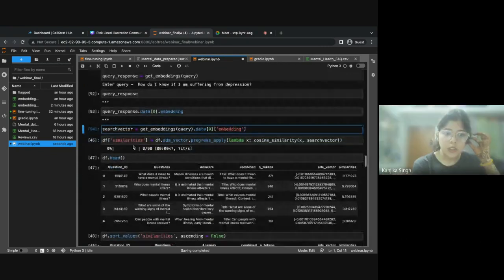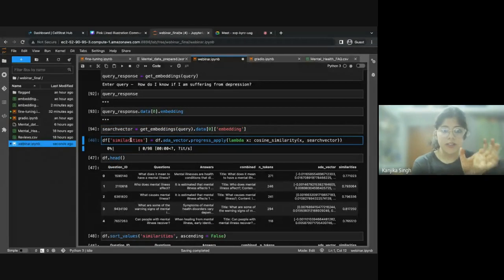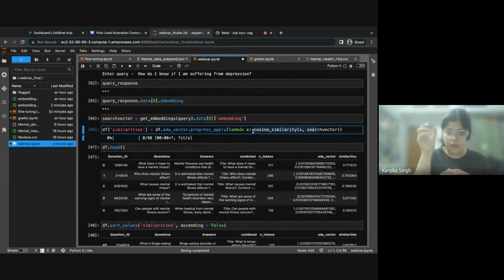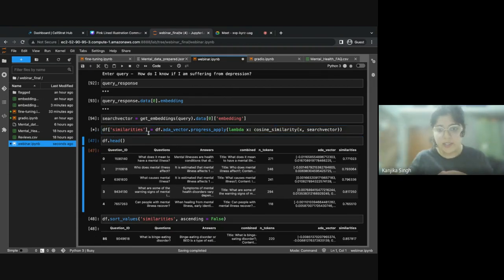Moving on, as we've already saved the query embedding into search vector, we'll now apply cosine similarity to each row of our data. From the ADA vector, we'll find the cosine similarity of the query and the ADA vector of the particular row, and whichever matches, we'll keep that as similarity. We'll save that in the similarity column.